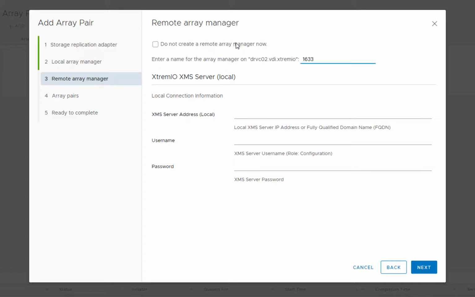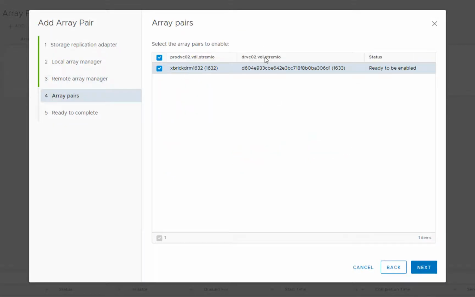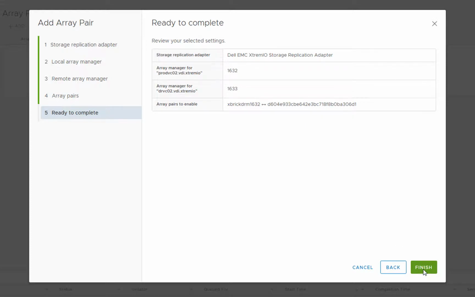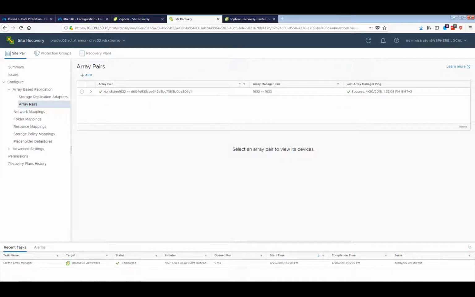I can also choose to automatically enable those arrays, which you don't have to do, but that's pretty much what you're going to do anyway at some point, so I might as well do it now. Let's give it the IP address of the remote array, which is this one in my case. Again, this is the remote XMS, and the remote admin and admin password. And click the next button. It's now showing me the connectivity is ready and it's ready to be enabled, so let's click the add button, next. And I'm getting the summary screen here, so let's click the finish button.